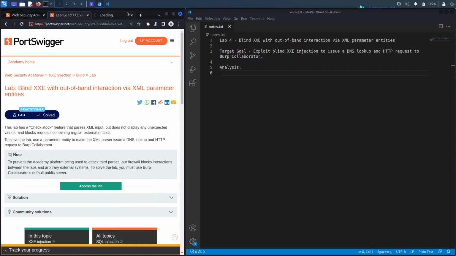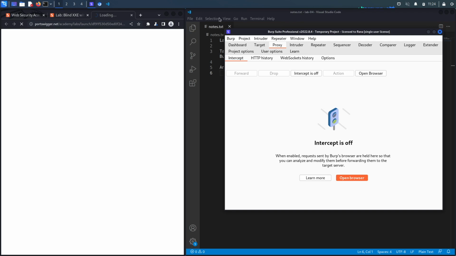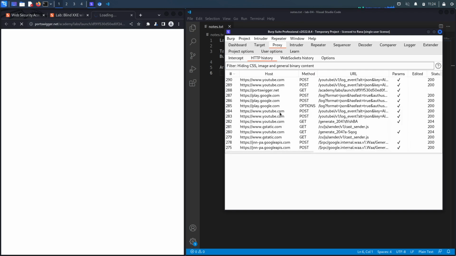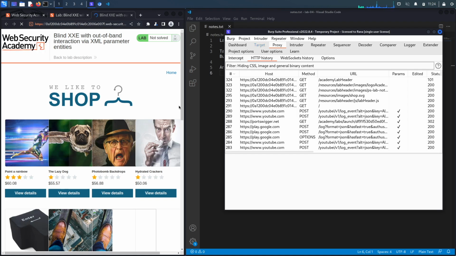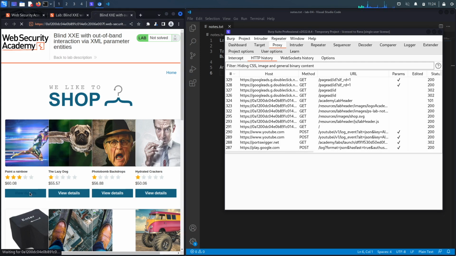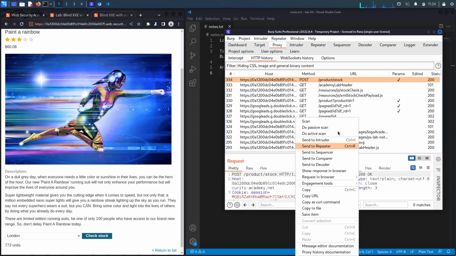Alright, let's access the lab. Now notice over here, this is the built-in browser in Burp, and so all my requests are already being passed through my Burp proxy. The first thing is to map the application and try to find an endpoint that talks to the backend and potentially accepts and parses XML input. So let's click on View Details over here. Go down, you could see over here there's a check stock feature that definitely talks to the backend. Let's click on it and send this request to Repeater.